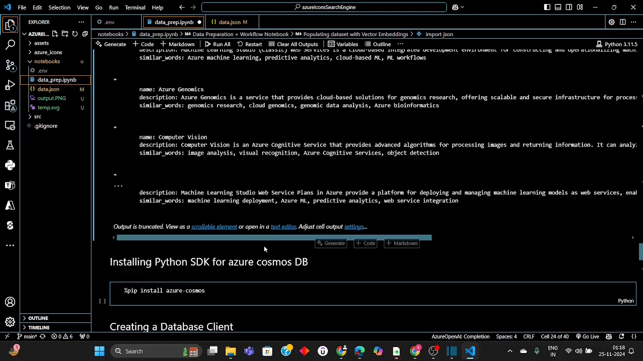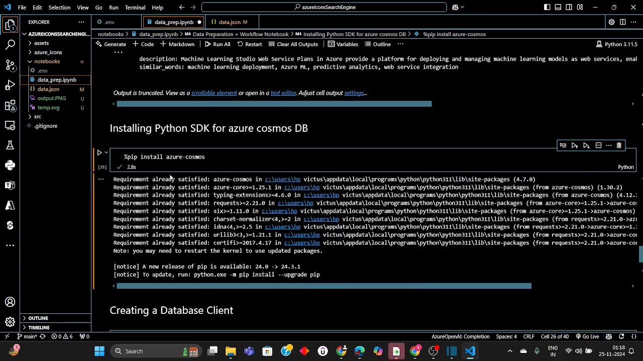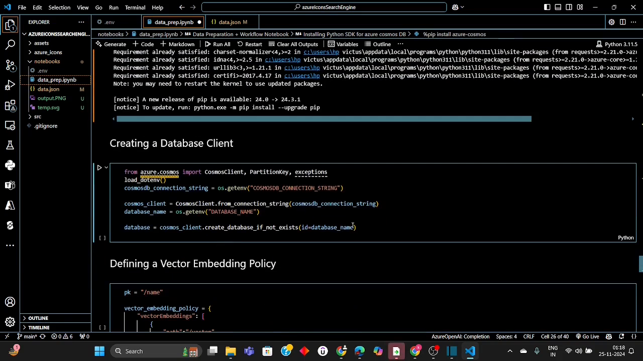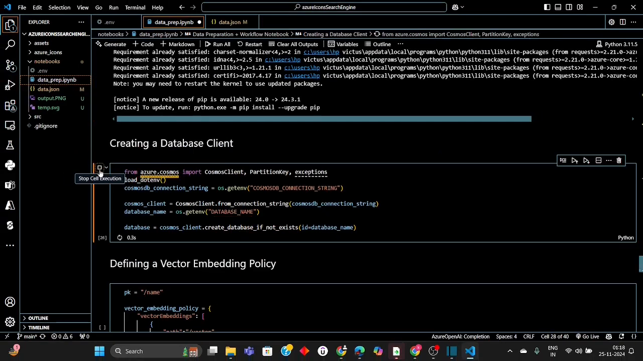Let's go to the notebook again, and now let's deal with Azure Cosmos DB. First of all, I'll download the Python SDK support for Azure Cosmos DB, and then let's create a database client first. With the help of this SDK support, I will create a database client that lets me connect to my Cosmos DB resource with the help of the connection string. With the help of the database name, I'm going to create a database if it doesn't exist. Right, so let's run this cell.